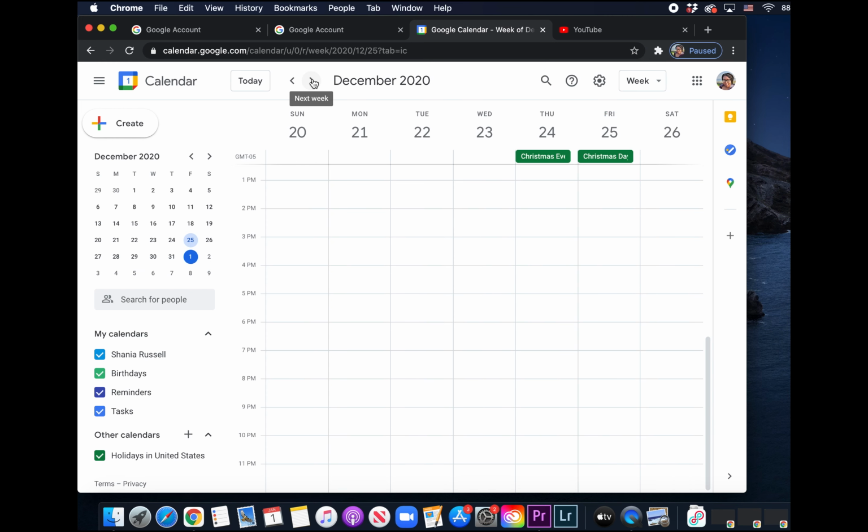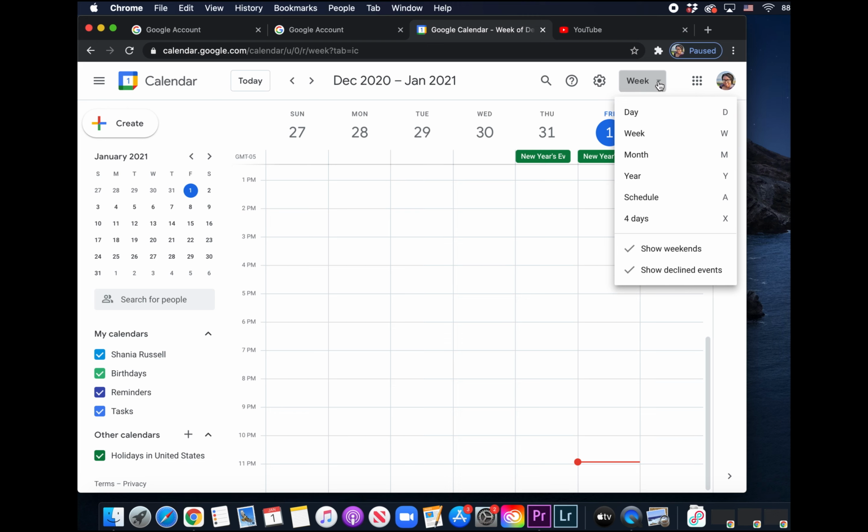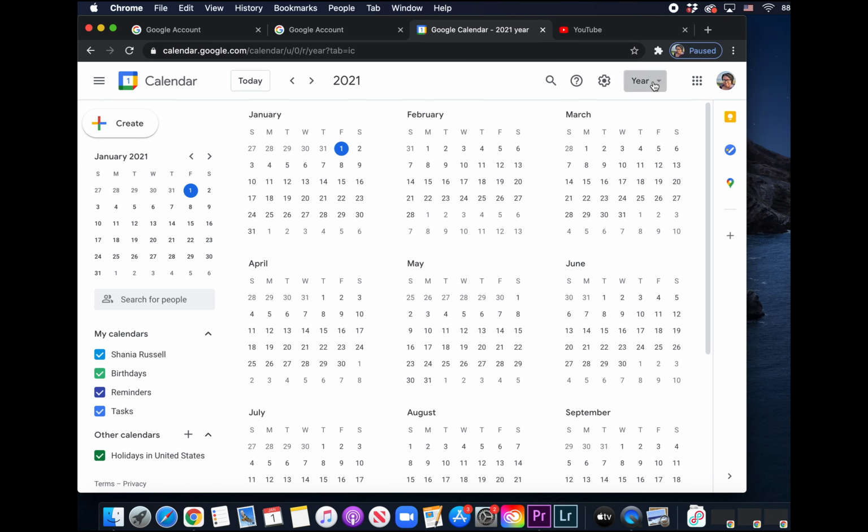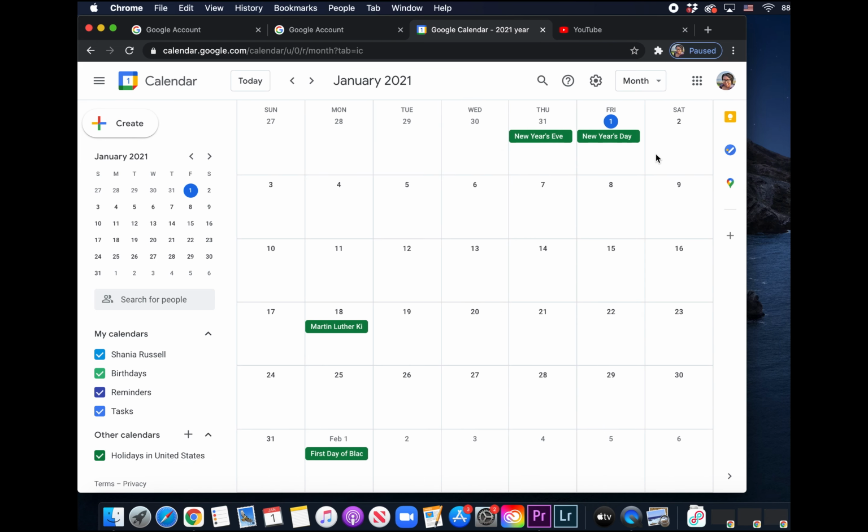Another thing you can change is if instead of seeing 1 week at a time, you prefer to see the whole month or the whole year, go to the corner and you'll see the word week. Click on that and you'll get a bunch more options. So to see the whole year, you can click year. To see the whole month, click month, and etc.